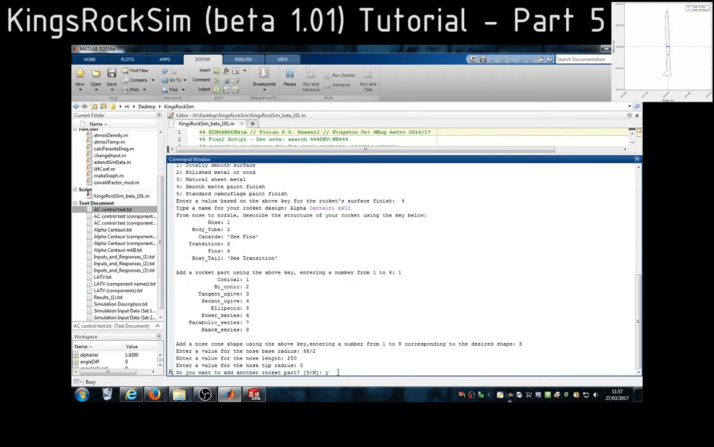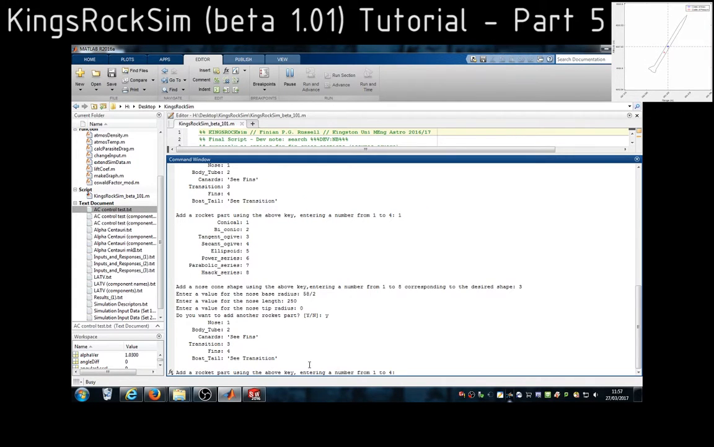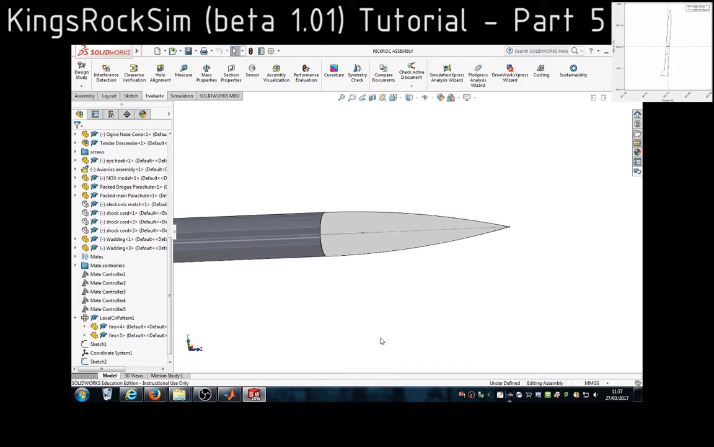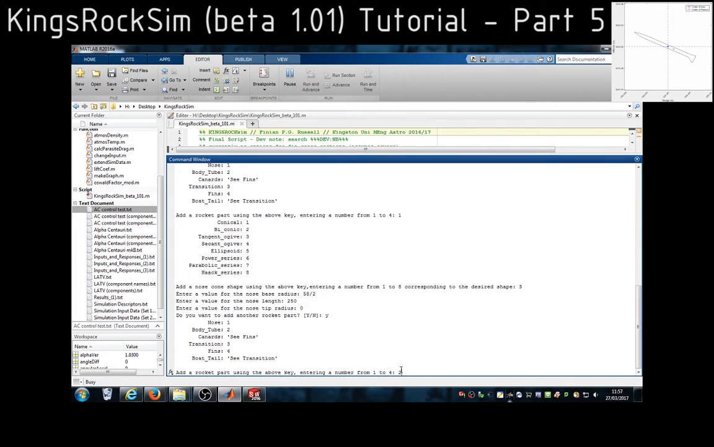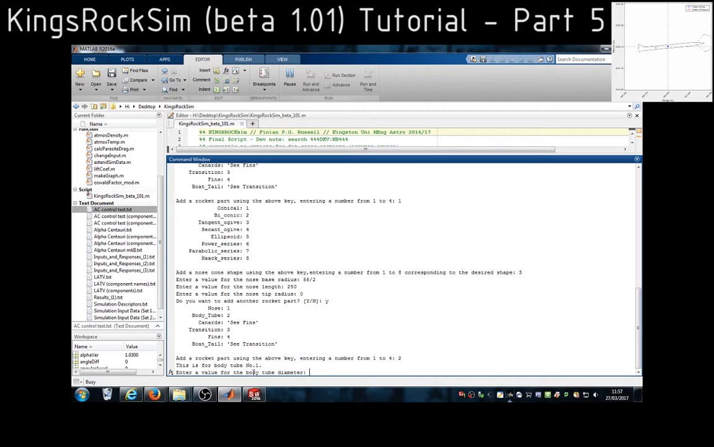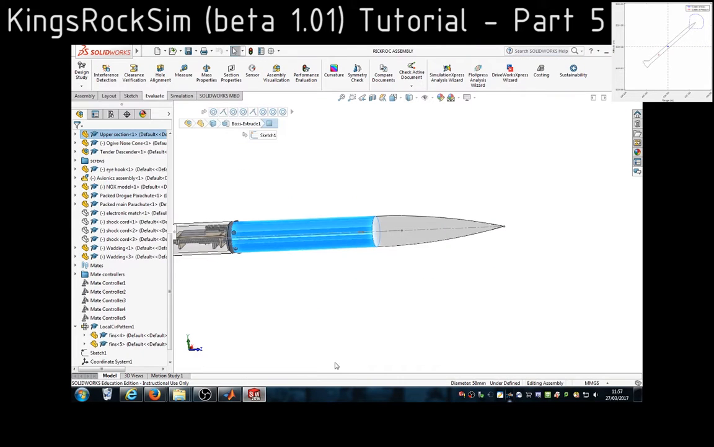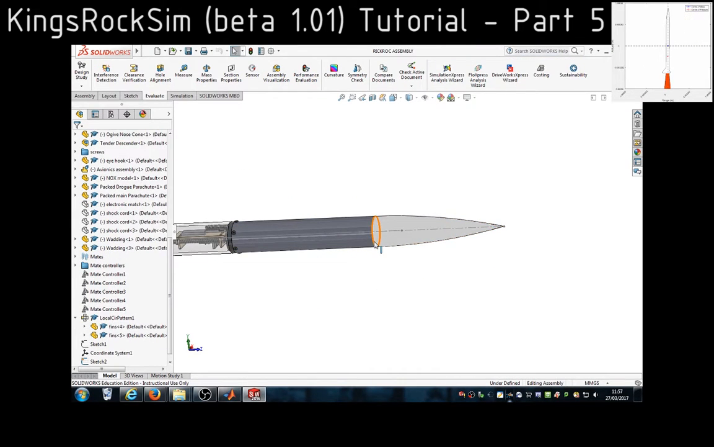Then we want to enter another rocket part since it's not just a nose. So enter Y for yes and enter again. It'll provide you with the same key as before. We know the next part going down from the nose is a body tube, so enter 2 for the body tube.